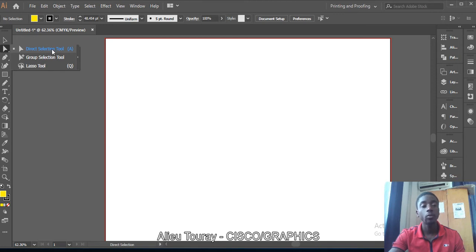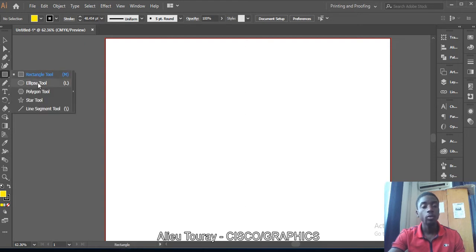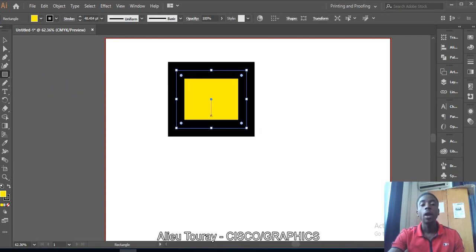I want to show you guys when we use this direct selection tool. For example, we have shape tools like rectangle, square, ellipse, polygon, star, and so on and so forth. So let's take one rectangle and draw a rectangle, for instance, like this. So I have drawn a rectangle, but look at this rectangle that I have just drawn here. My stroke size is extra large.